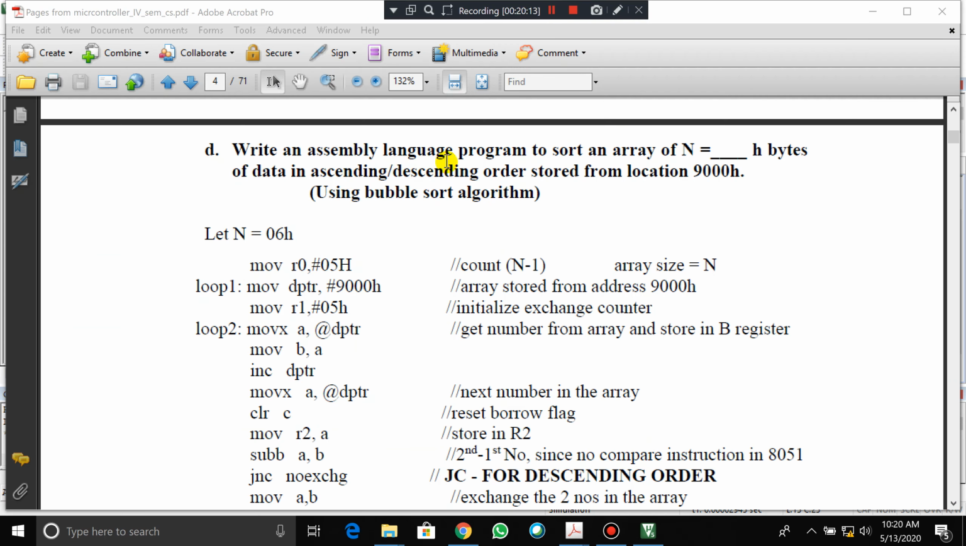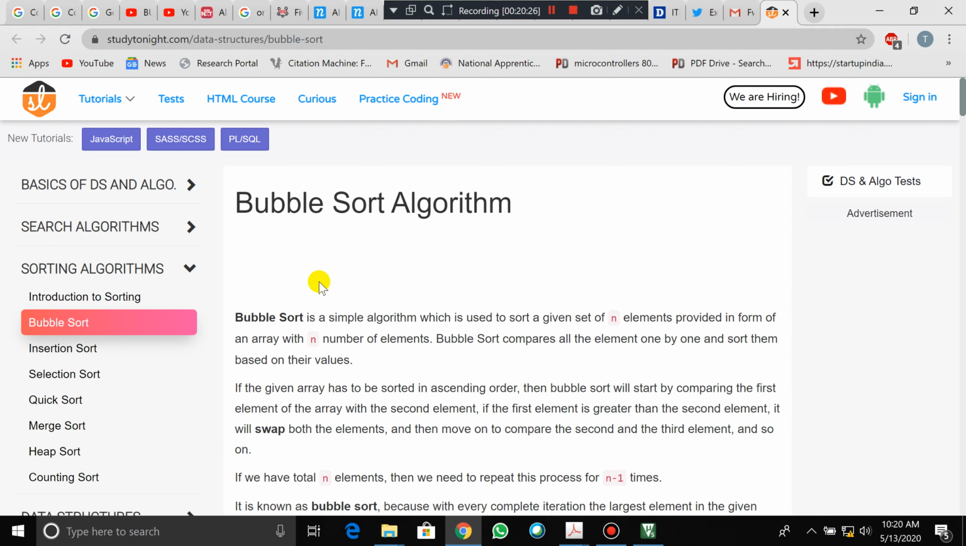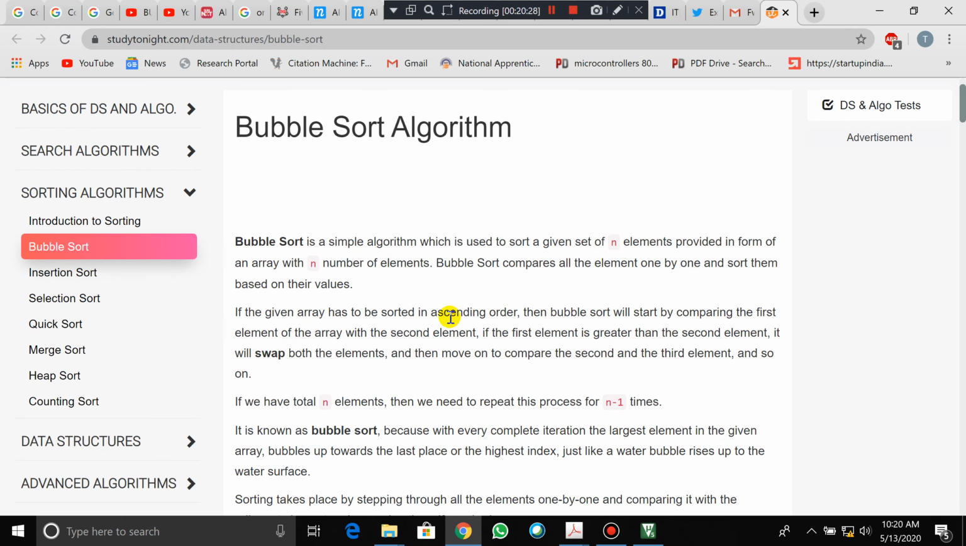So next program is: write an assembly language program to sort an array of n bytes of data in ascending or descending order, store them in the location 9000 and use the bubble sort algorithm. So here first we need to understand the bubble sort algorithm, how it is going to work. The bubble sort is a simple algorithm which is used for sorting a given set of n elements, provided in the form of an array. This bubble sort compares all the elements one by one and sorts them based on the values. This algorithm you already studied in your first year also in your C lab. Same algorithm, only thing is we are here using it for microcontroller, that is assembly.